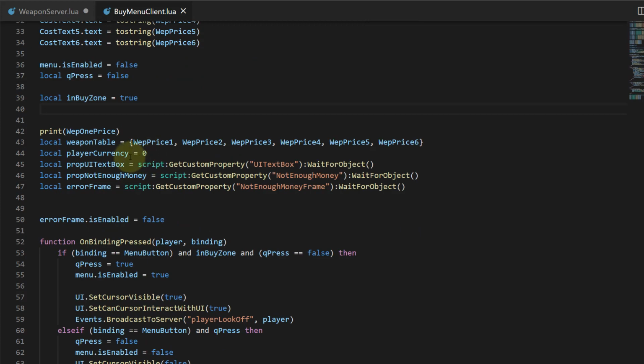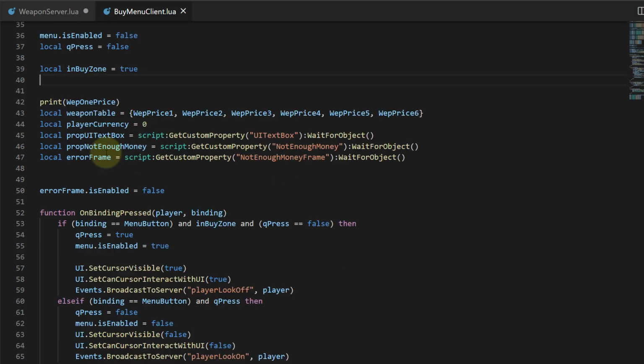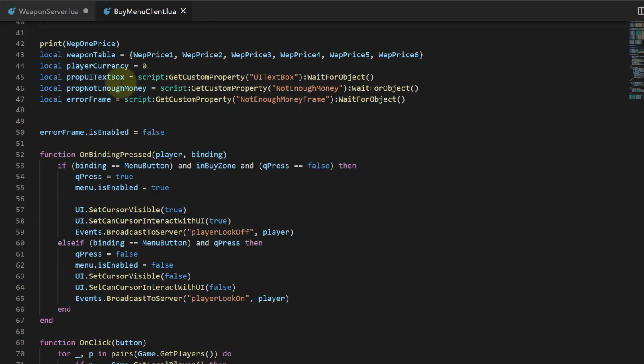I'm setting the player's currency to 0. That way it is a variable within the script, so it's aware. And then the text box, I believe, is the currency. That needs to be renamed. And then the prop not enough money and the error frame, these are the two. This is the red text that pops up and the red frame that pops up if you don't have enough money. And then we turn it to false. That way it's not popped up as soon as the menu is pressed.